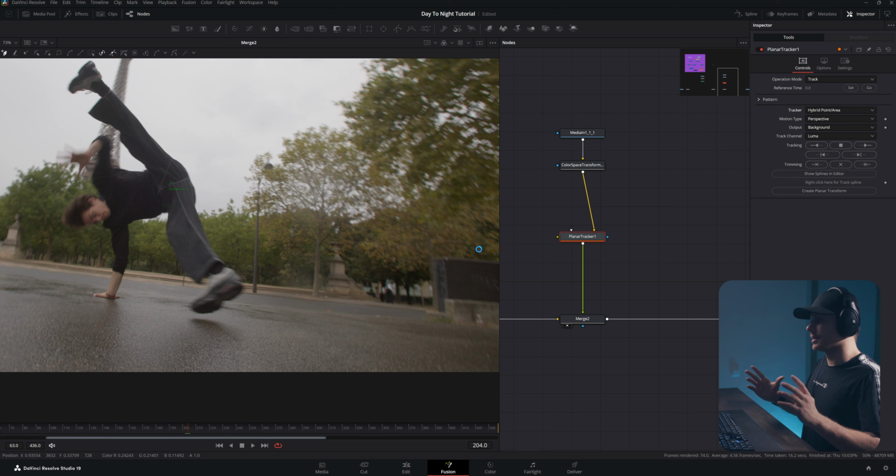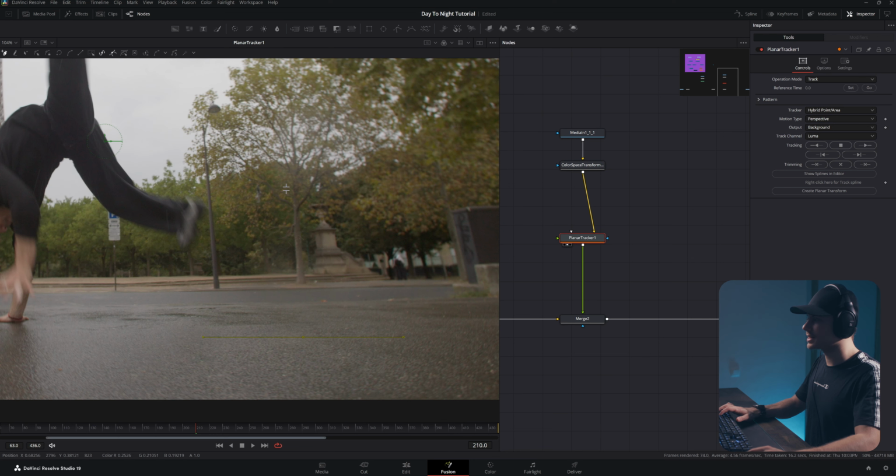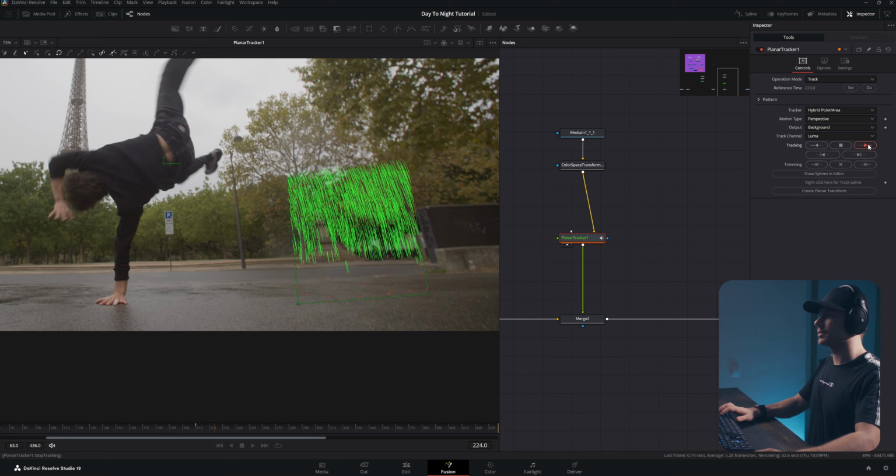That's just the way the planar tracker works. When we go to the middle of the footage, somewhere around here, frame 210, we will set this as our reference time. Now let's create our mask in this area. I think this will work fine with enough tracking data. Okay, then when you've selected your area, you can set your reference time here. You can always check it here, it's at frame 210 now. And now let's go to tracking and track to the end.